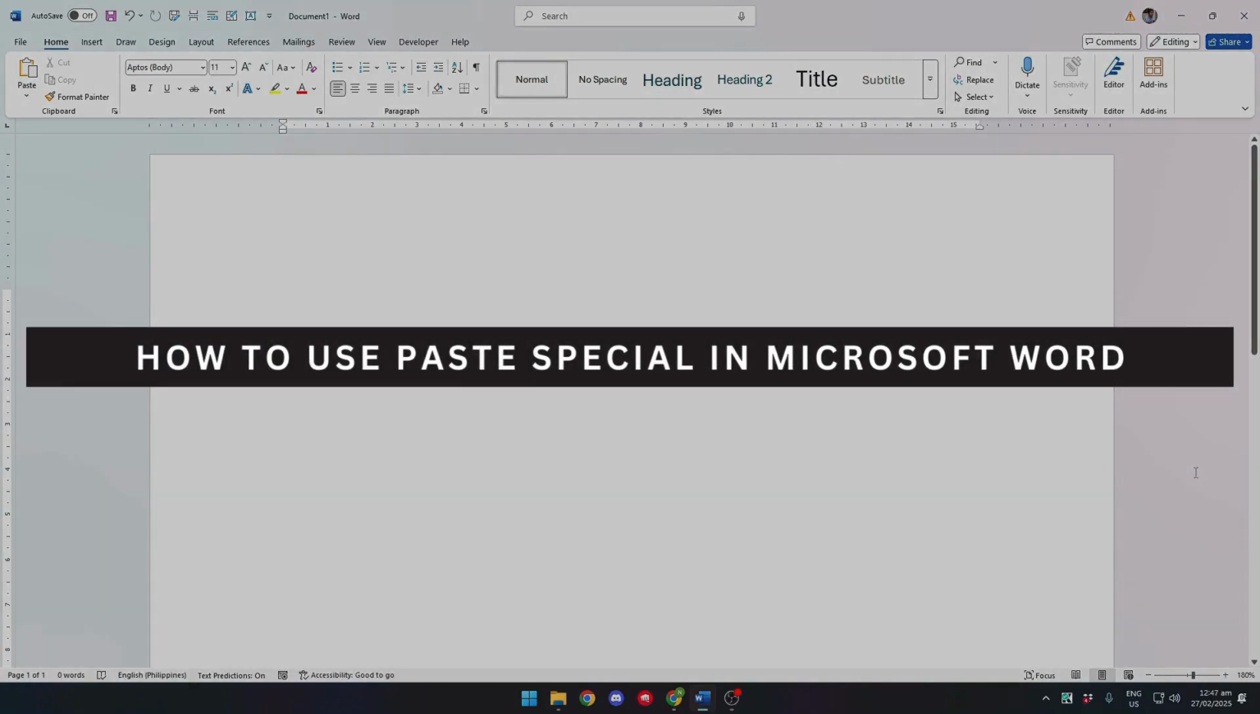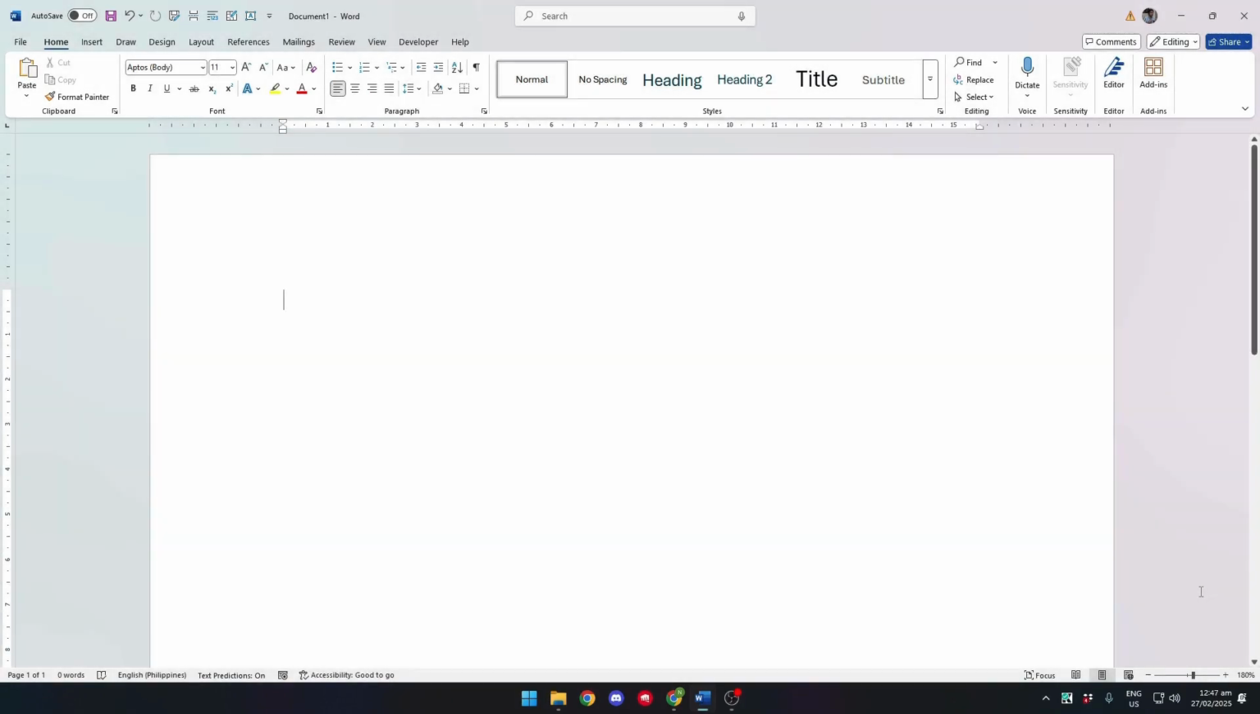Let's see how to use Paste Special in Microsoft Word. First off, we want to open Microsoft Word. And as you can see right here, we have our document ready.